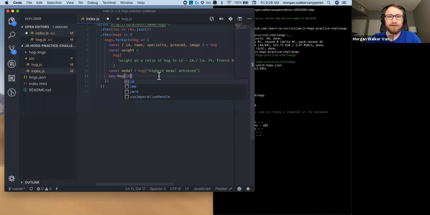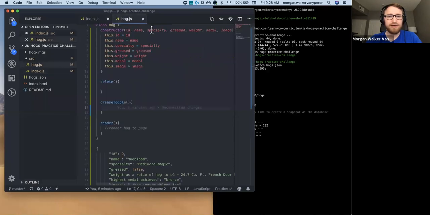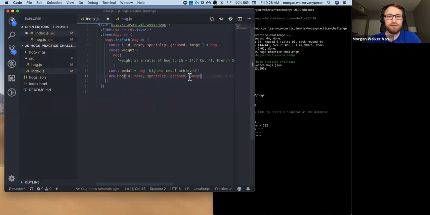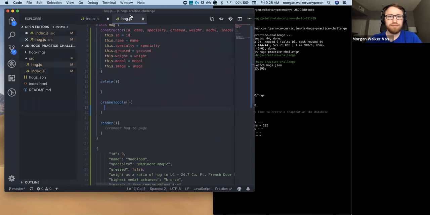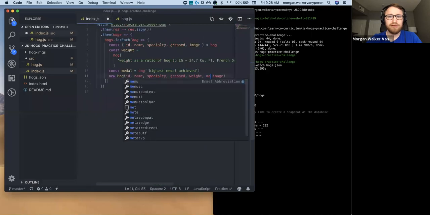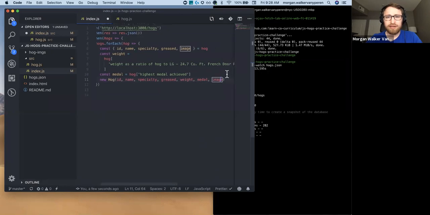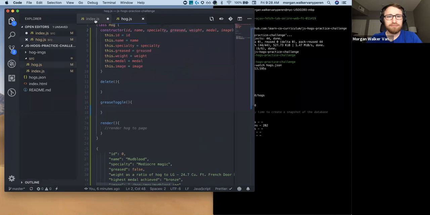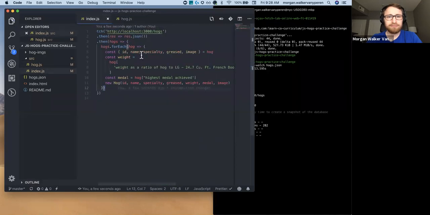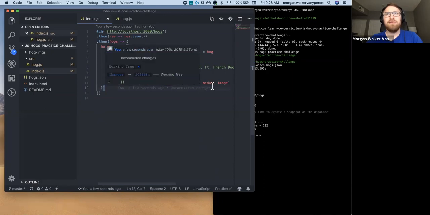Now I can just pass these in. So new hog is going to have the ID, the name, the specialty, grease, image. I think the order actually matters. So let's do ID, name, specialty, grease, weight, metal, image. The order wouldn't matter if I set them up as keys, but I just set it up as regular variables. Okay, so I'm creating new hogs.